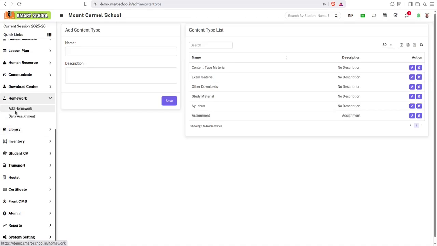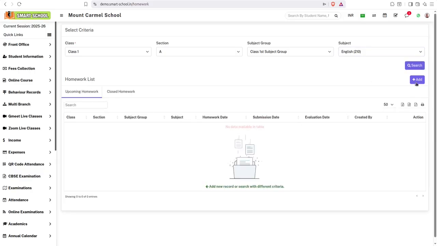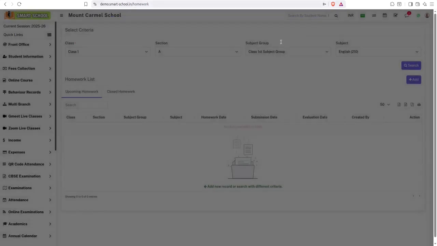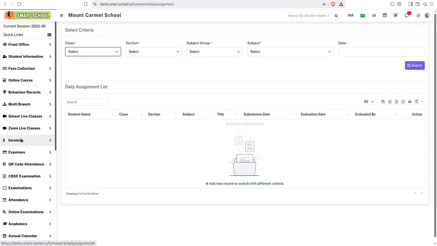Homework module. So the teacher can add homework. So I'll show you the screen for adding homework. And okay. So the add homework option is here. It is very simple. So teachers can easily use this screen. Daily assignments options are here.